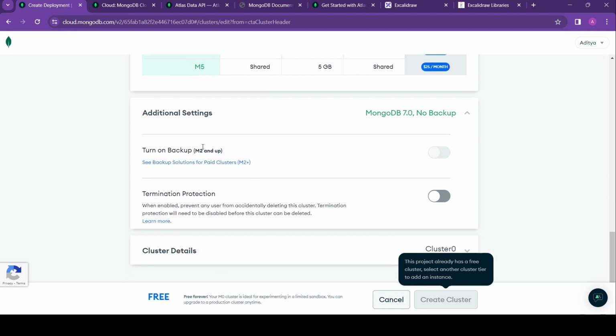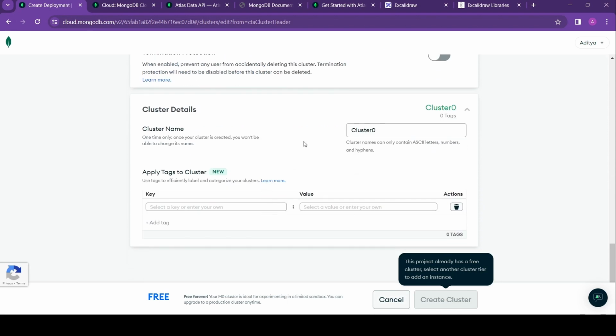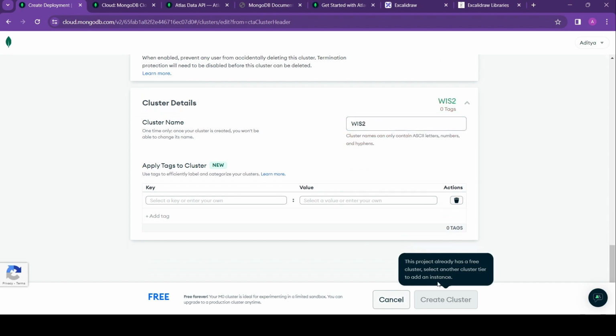Similarly, we can turn on a different backup option. For this project, I have not turned any backup option. And even for your project, it might not be required. And these are some of the cluster details. I can assign a cluster name here and give necessary tags if needed. And once done, I would have to click on create cluster. Now each project with the free version can have only one free cluster.